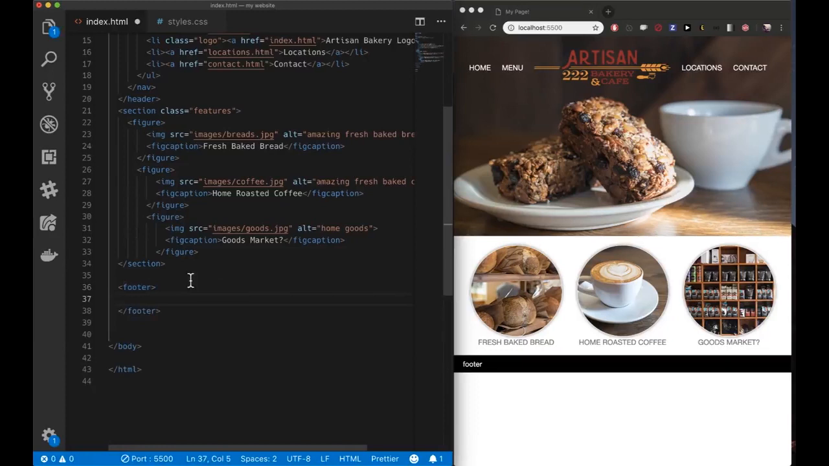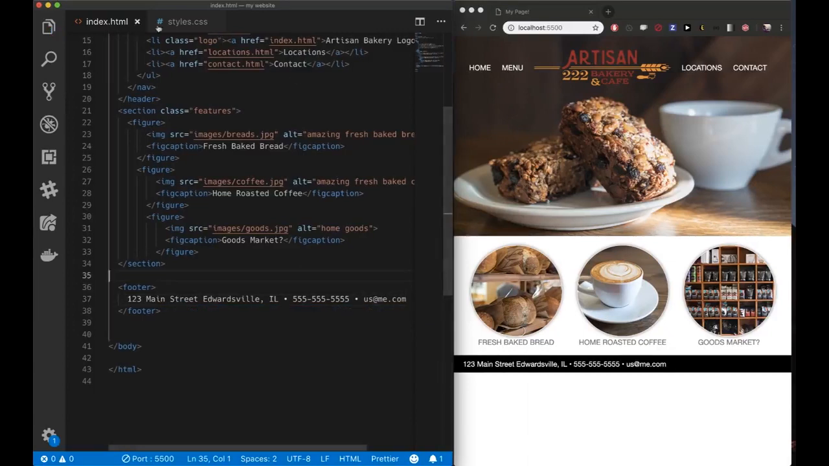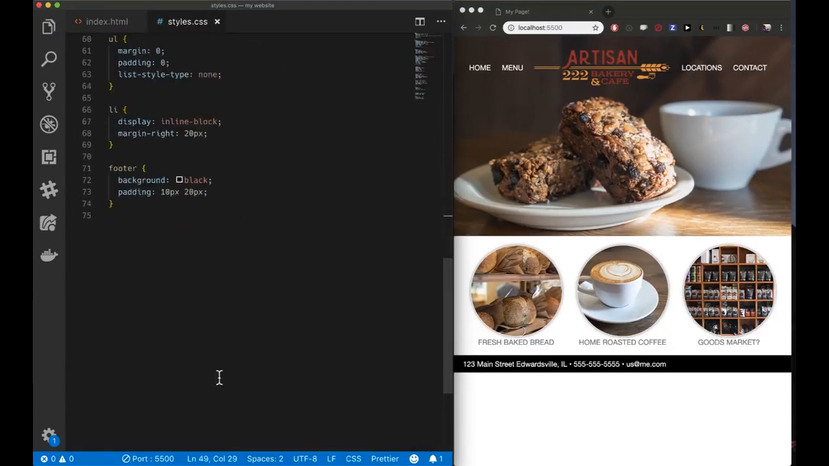So let's just say, I don't know, 123 Main Street. And then what are we? Edwardsville, Illinois. Let's go and add a little dot by hitting Option 8. That's kind of the way you add one of those little bullet characters. 555, 555, 5555, and us@me.com. There's our footer. And let's go and maybe add some style to the footer as well.